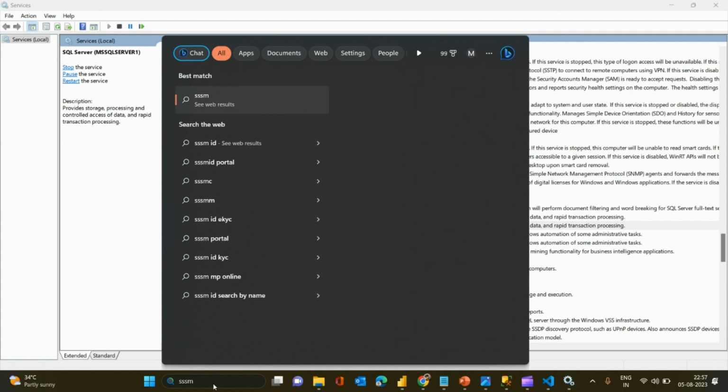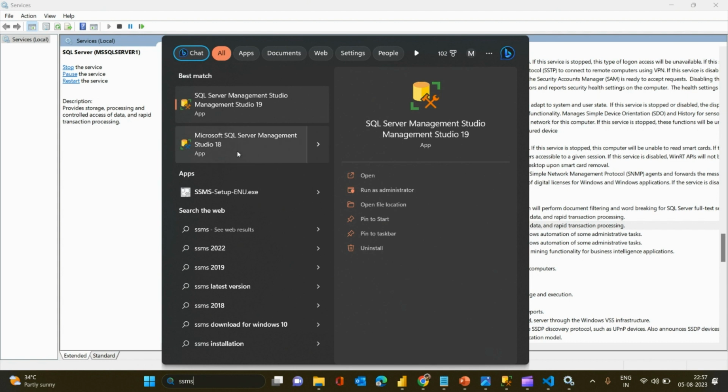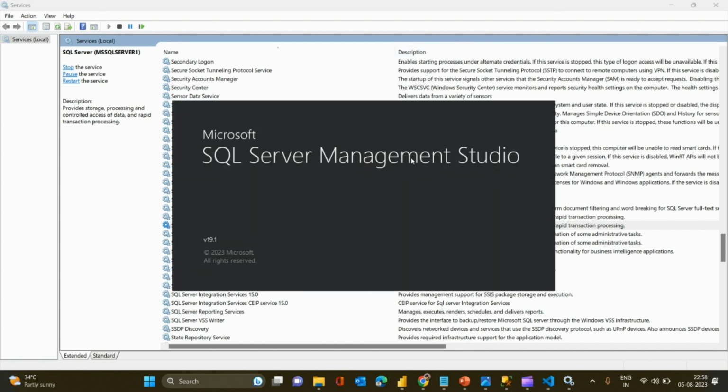So now what I'm going to do is ssms. Once you have installed everything, just type ssms. I have two versions of the client, one is 18 and one is 19. 19 is the latest one, but anything is fine. It's just a client. So I'm clicking on ssms. This is how it will open.